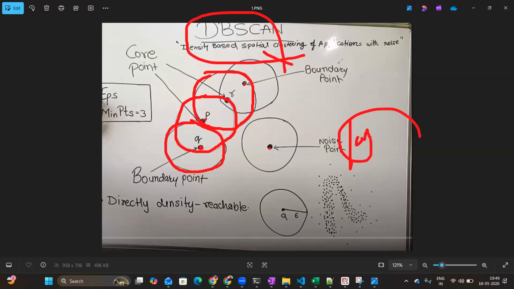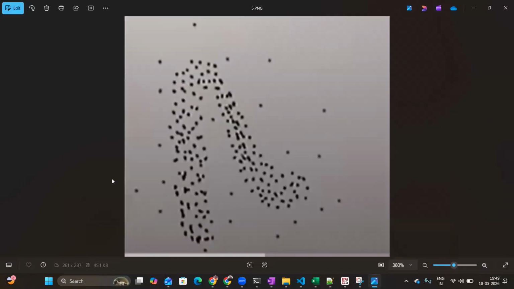DBSCAN also you can mention. Understood? How to detect outliers? To detect outliers, DBSCAN also you can mention. Online team clear? So that's all about DBSCAN.